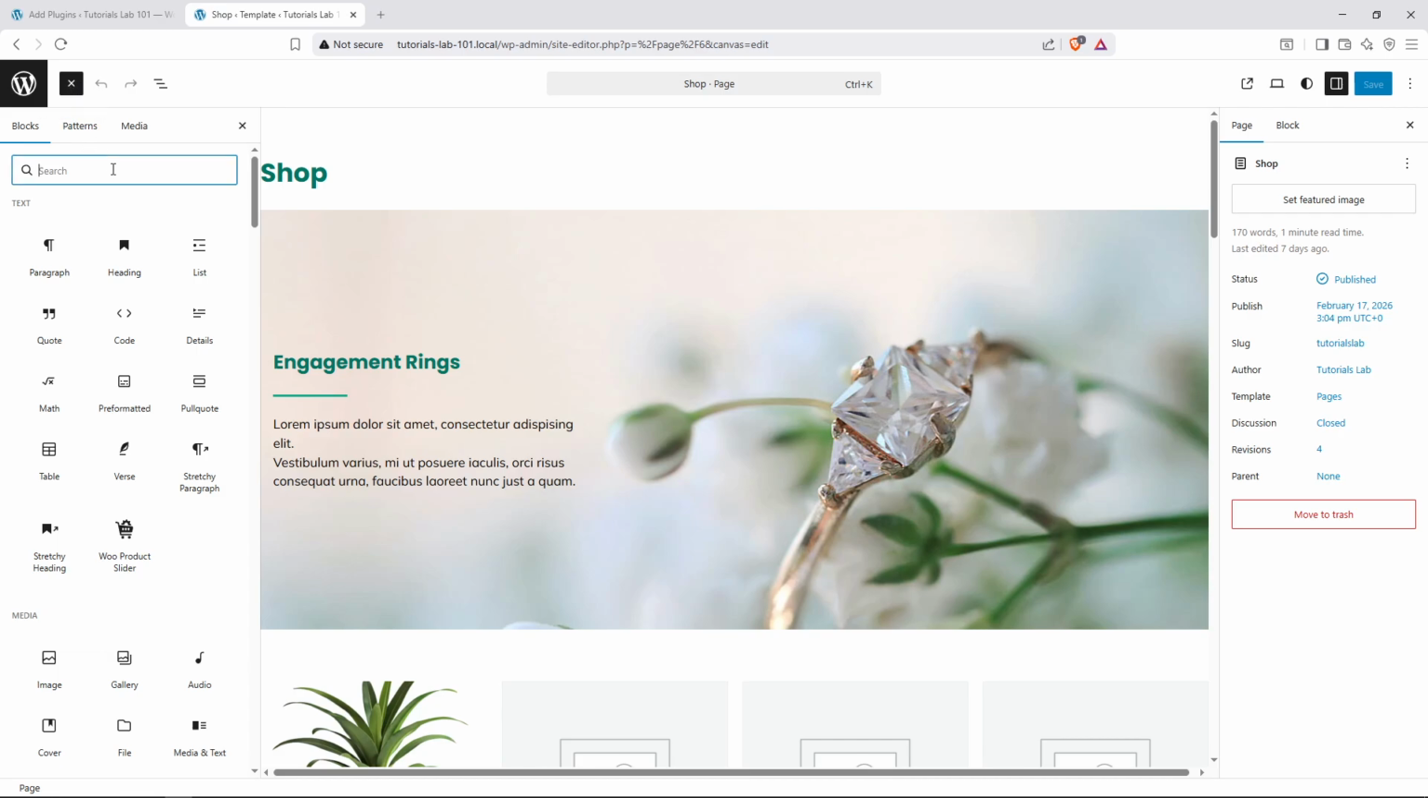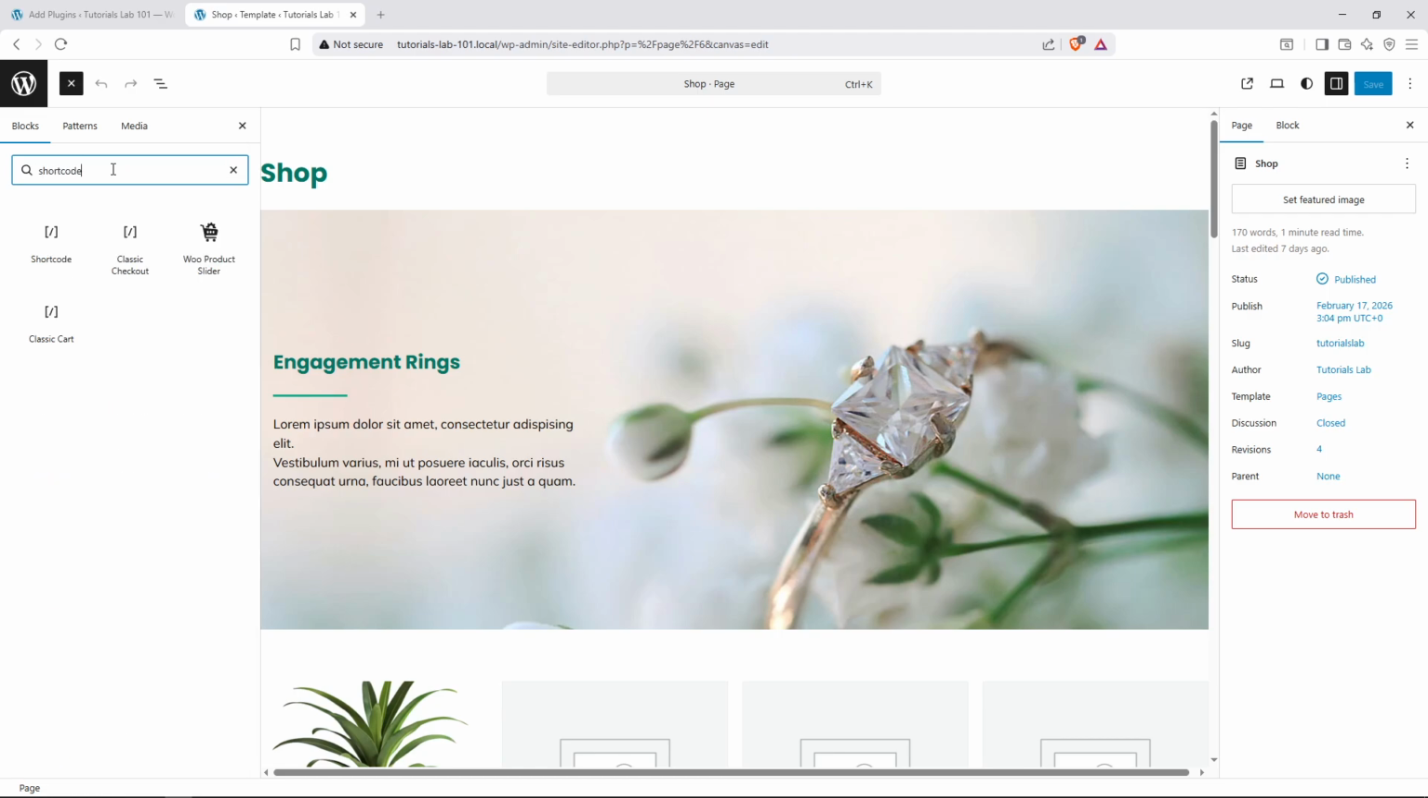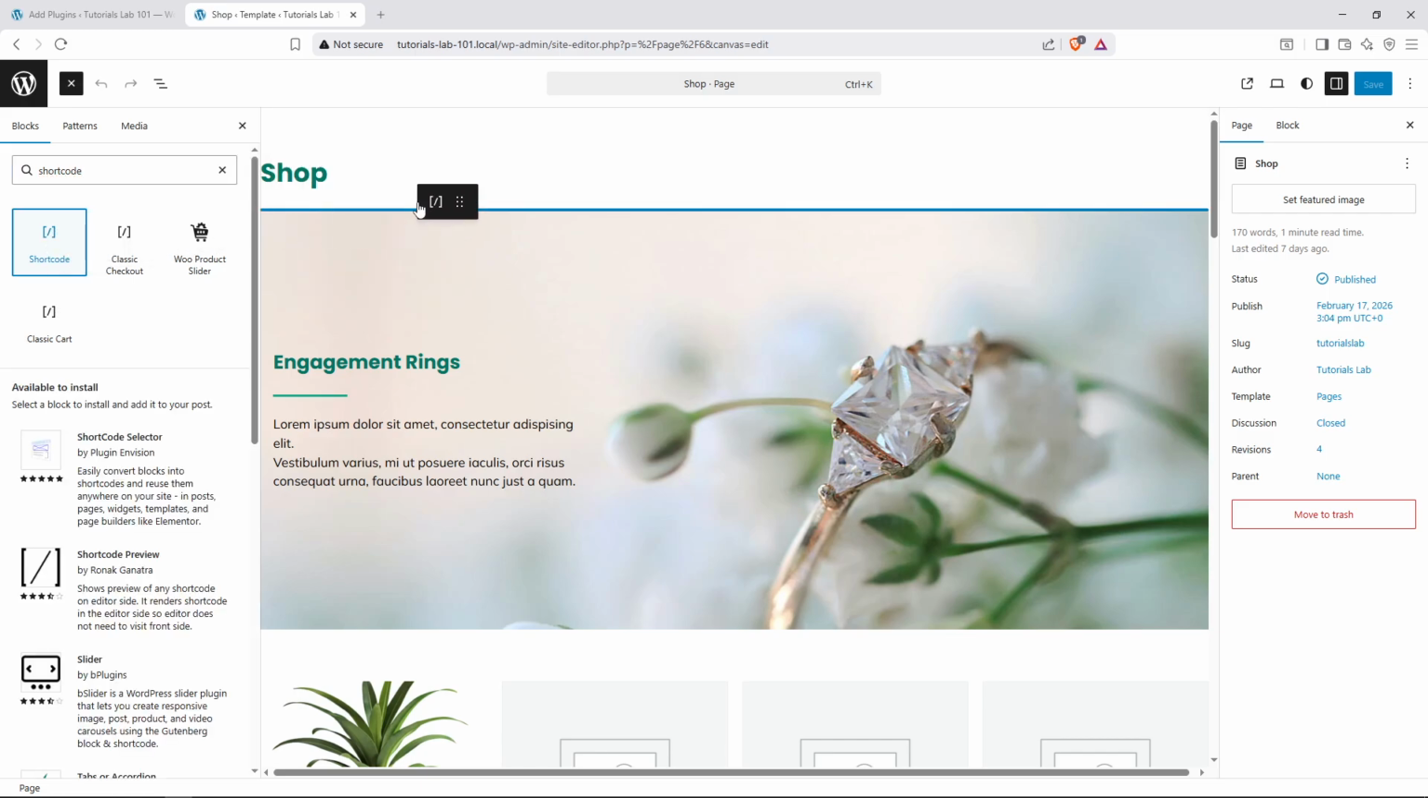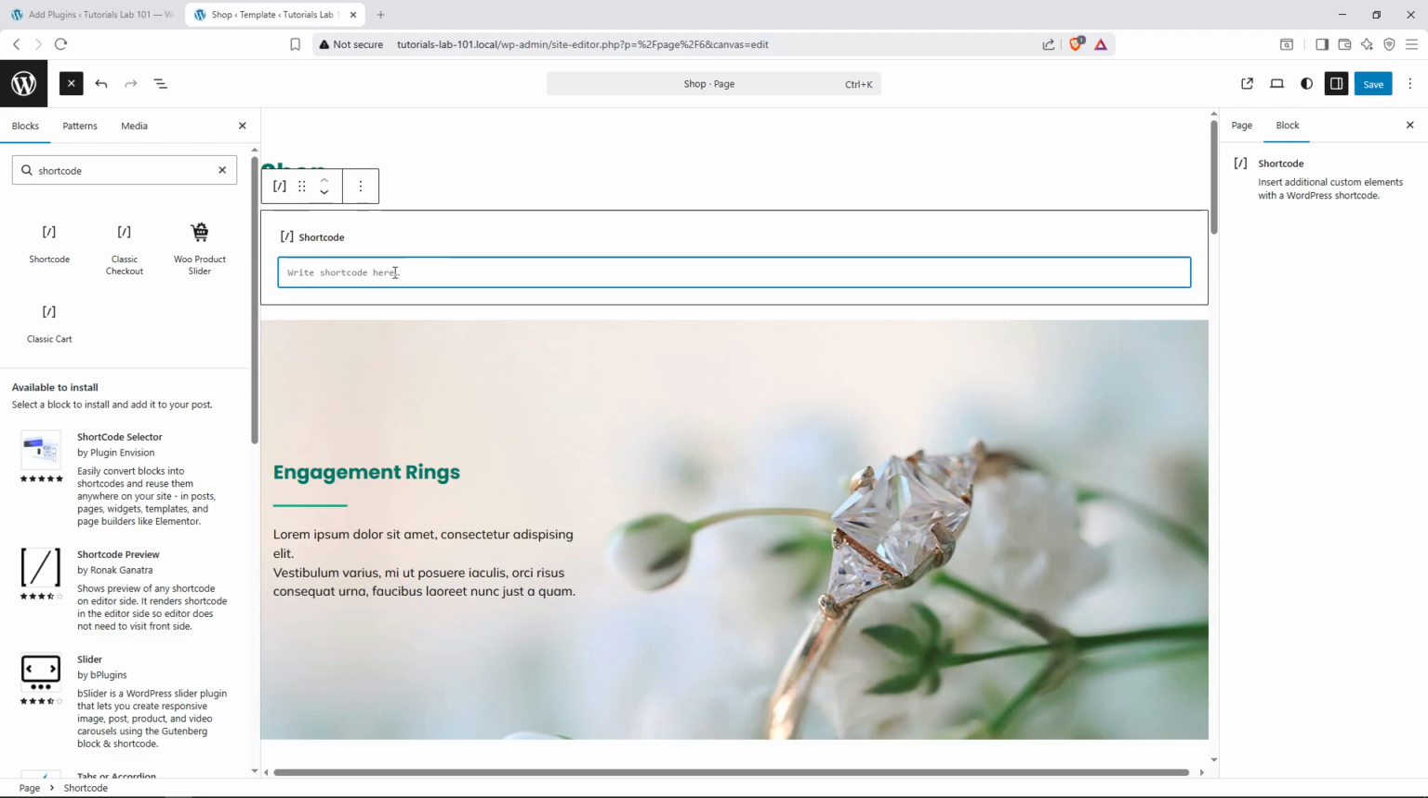From the expanded menu that appears, locate the search bar and type in shortcode. You'll see the shortcode block appear in the results. Simply drag this block to the position on your page where you want your reviews to appear. Once you've added the block, paste the shortcode you copied earlier from the plugin settings.